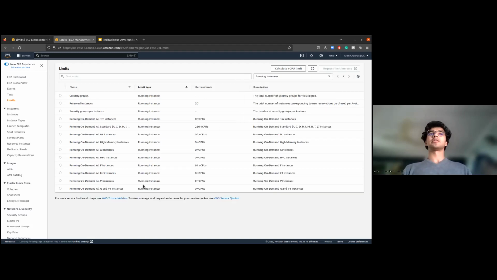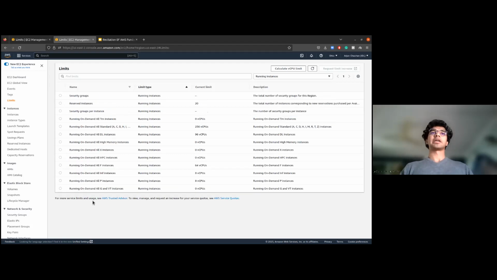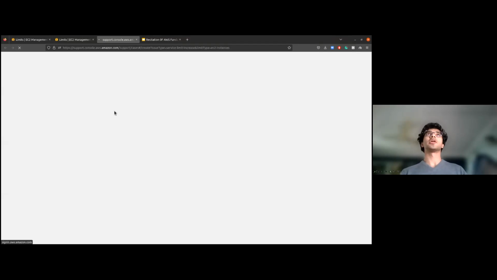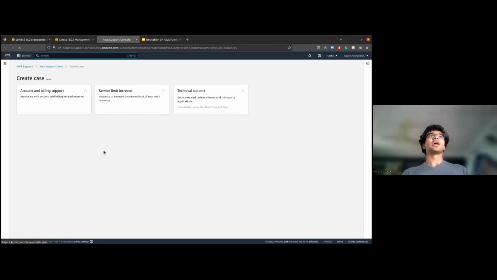So if you click on running instances, you'll see all the different types of running instances that are available. And under requested instances, you can see all of the different requested instances available. And so since we're going to be working primarily with the P-type and the G-type for requested and running instances, we're going to select one of these, and we're going to request a limit increase by clicking on the tab on the top right. This takes us to their support console, the customer support side of things.